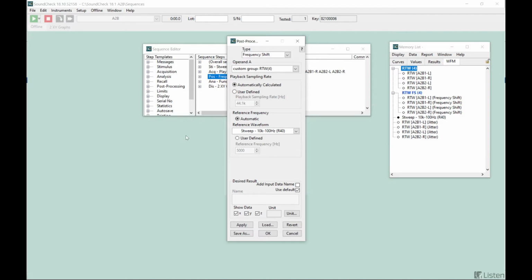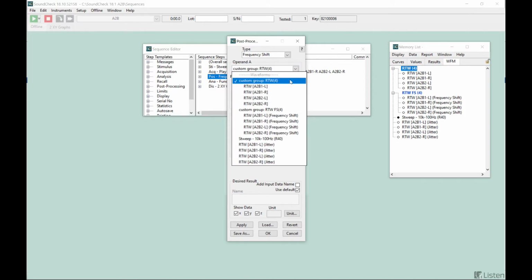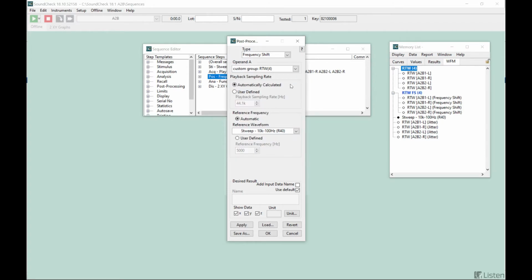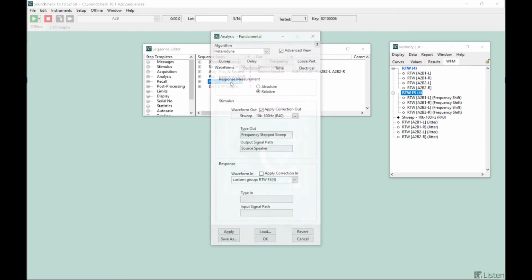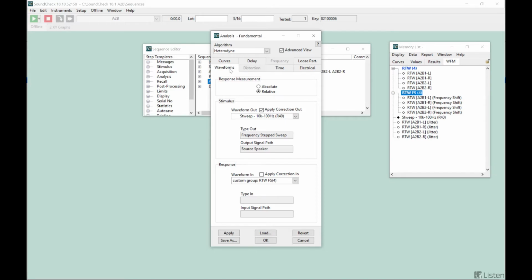So I can put all 4 of these waveforms into a group, point to them as operand A, tell the step to automatically calculate their sample rate, and then I'm going to use the stimulus waveform as the reference waveform. So now we can process all 4 of these waveforms in a single step. And once again, the output from the frequency shift step, I'm going to take those 4 waveforms, place them into a group so we can do batch analysis. And that's what's going to happen over here.